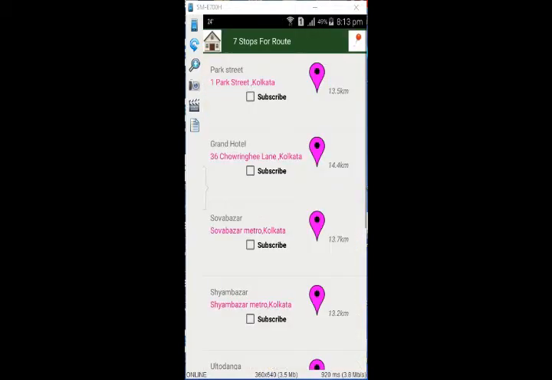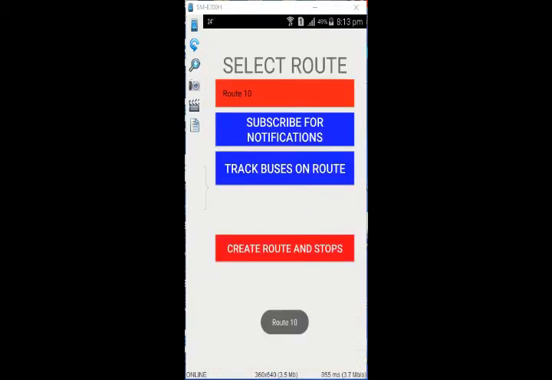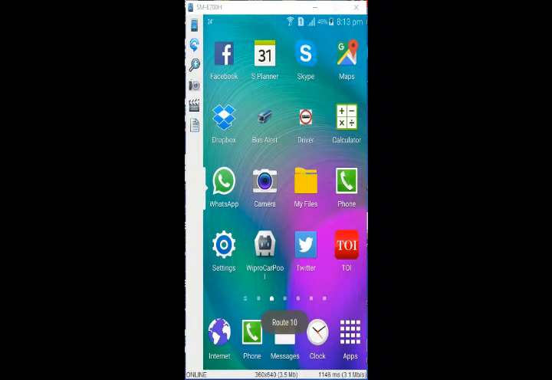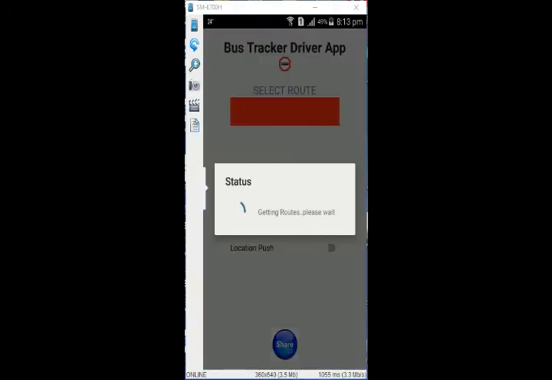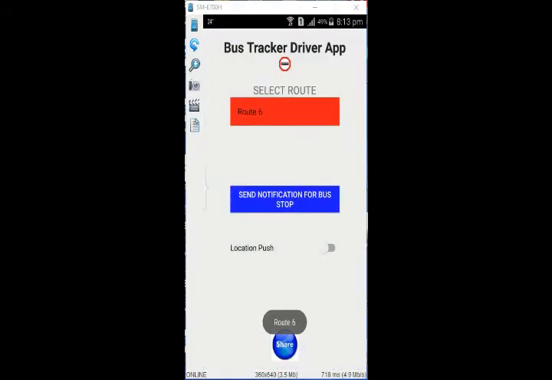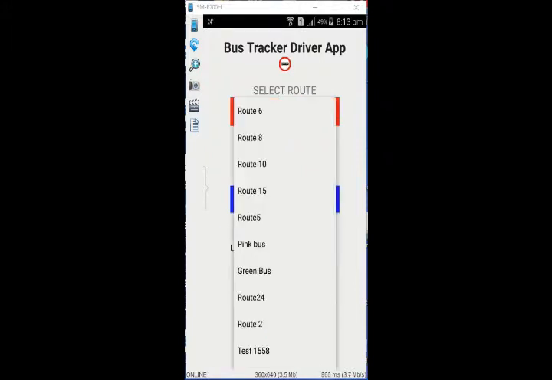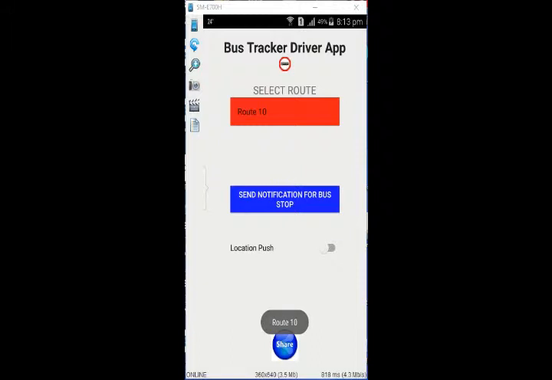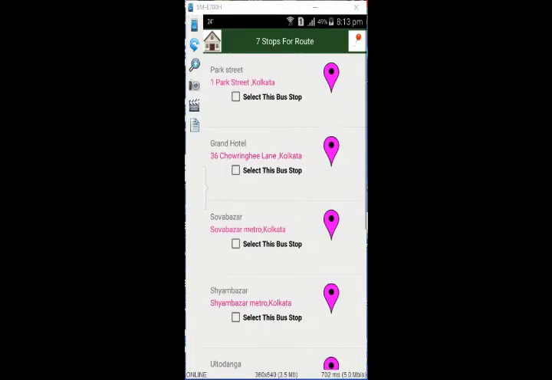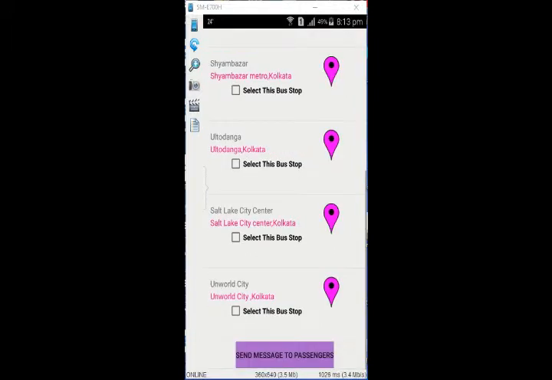Now let's launch the other app, which is the driver app. So the driver app is supposed to be installed on an Android device inside the bus for obvious reasons, for it has to track the actual location of the bus. And the driver can also view the different routes and select the route where he is driving on a particular day, and then he can view the different stops just the same as the passenger.